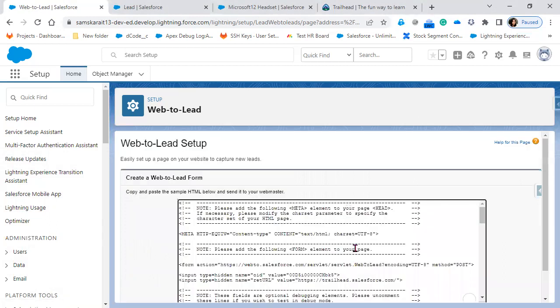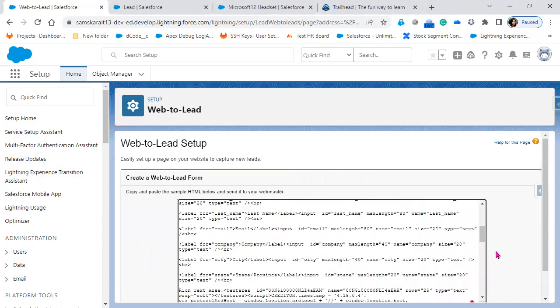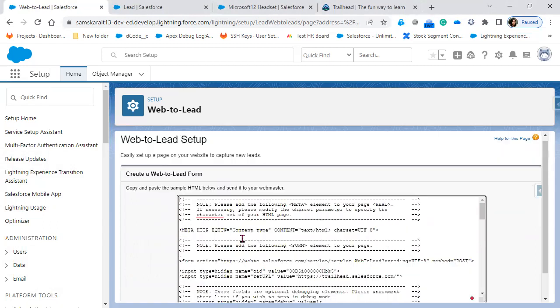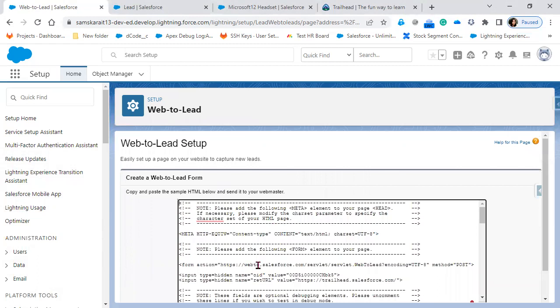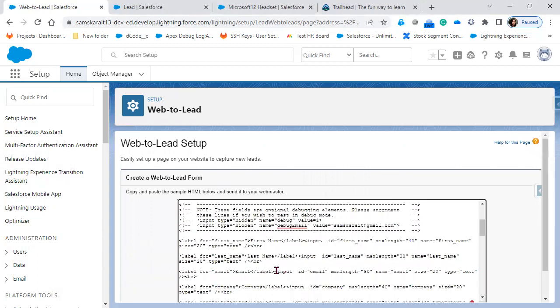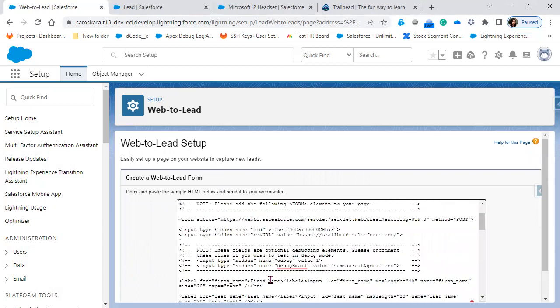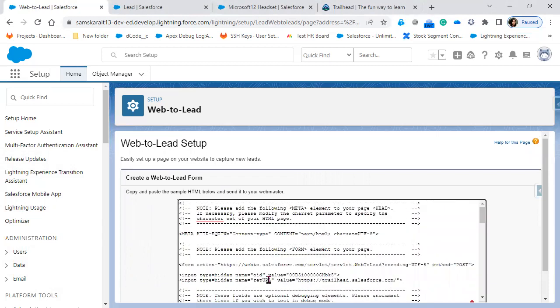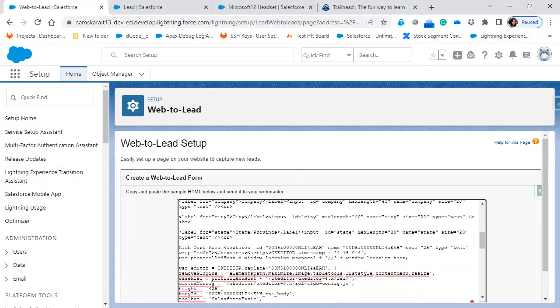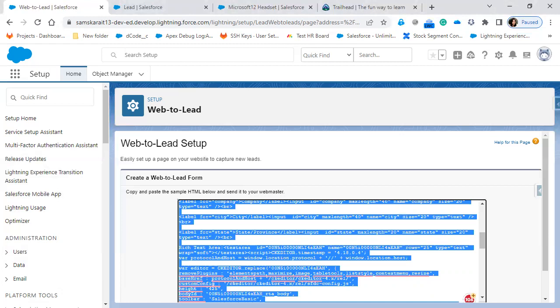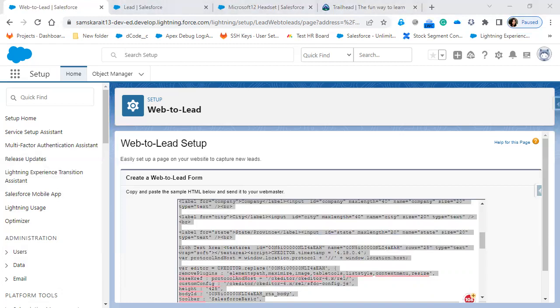As soon as I click on generate, what happened? Some code got generated. You see here, there is a lot of code which is generated by Salesforce. When it is generated, just take a copy of that. Control A, C, and go to Notepad or Notepad++.